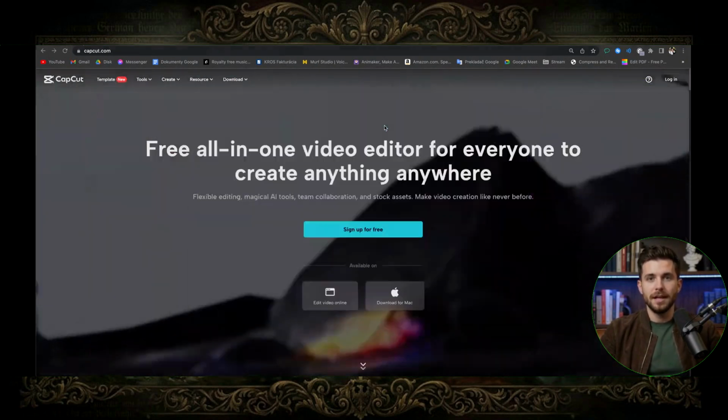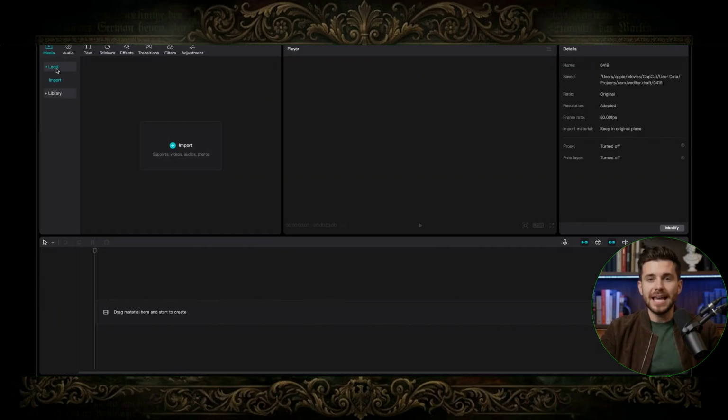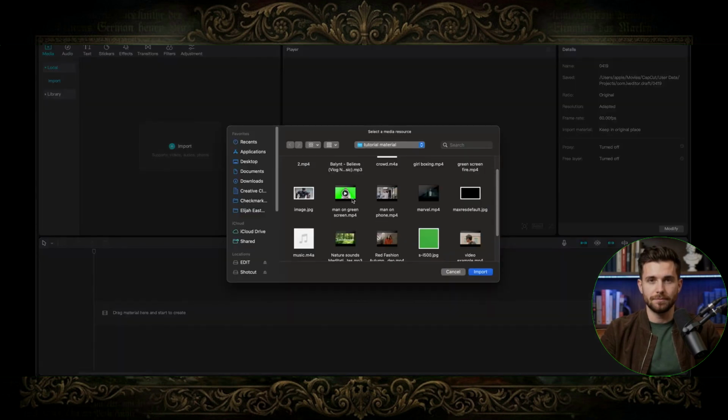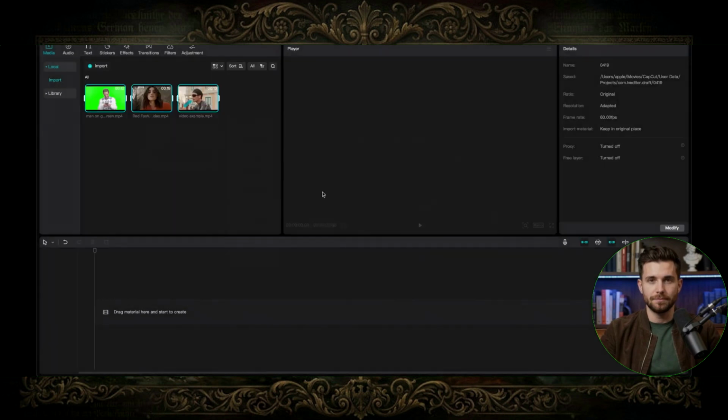To begin, visit the official CapCut website to download the software. Once installed, launch the application to find the main startup window. Here, you can initiate a fresh project or access your previous work listed in the bottom section. For this demonstration, we will select a new project.